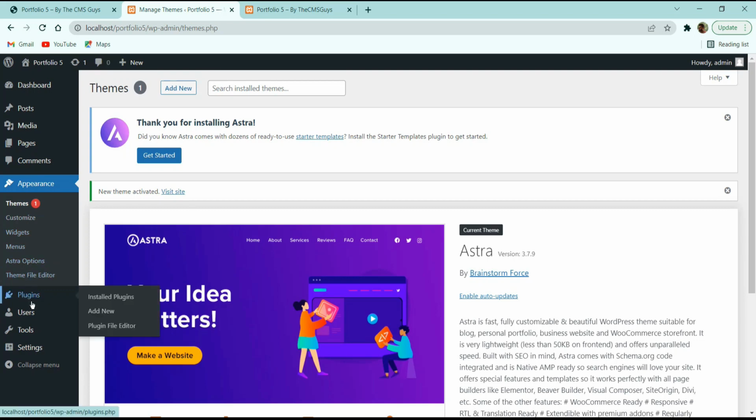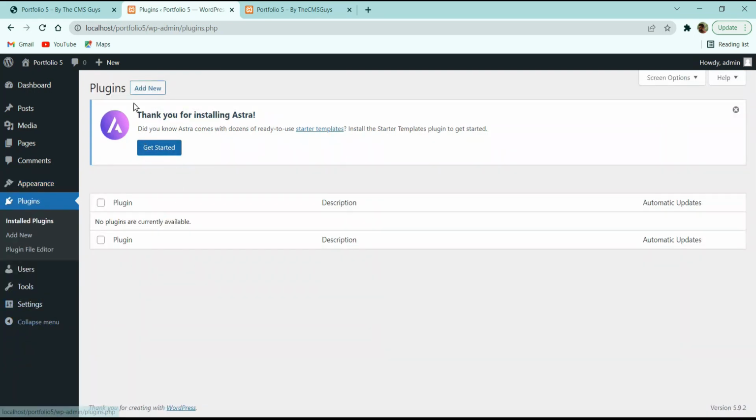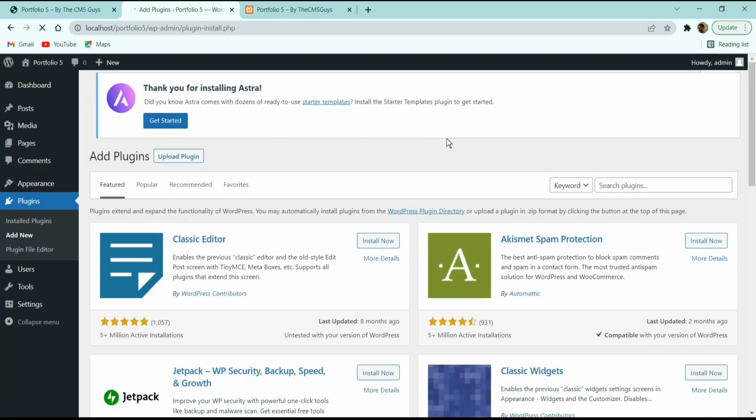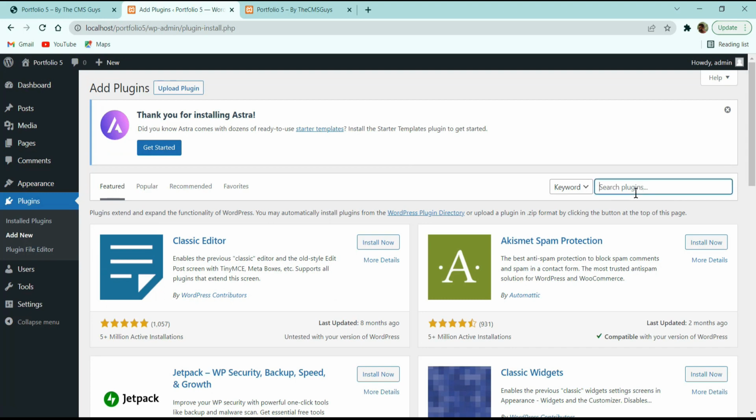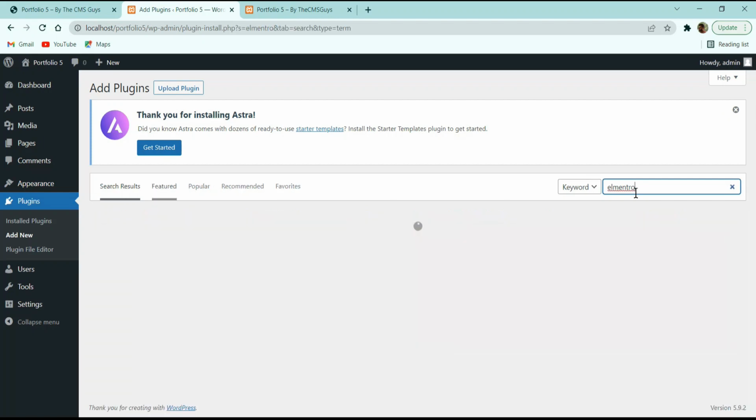Now let's move towards the plugins, and let's install the required plugins that we are going to use. Here also you will get one add new button. So just click on that add new, and let's search for the plugins that we are going to use. The page builder that we are going to use is the Elementor page builder, and you have to search for Elementor.